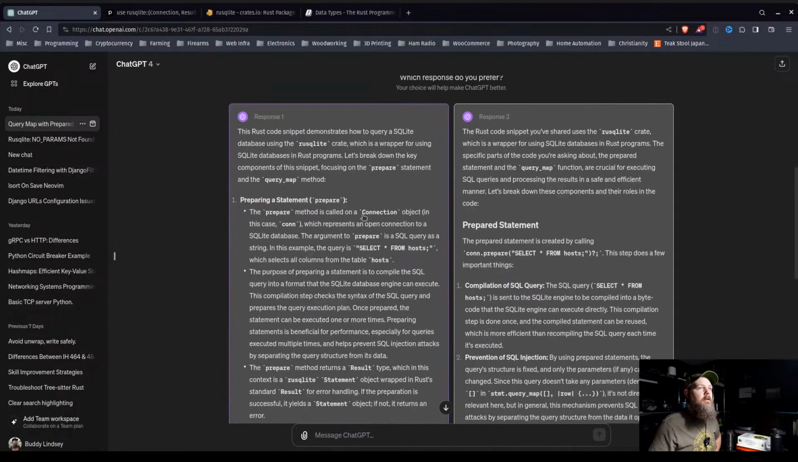The prepare statement method is called on a connection object, in this case the con, which represents an open connection to a SQLite database. The prepare call takes an SQL query, which selects all columns from the table host. The purpose of preparing a statement is to compile the SQL query into a format the SQLite database engine can execute. The compilation step checks the syntax of the SQL query and prepares the query execution plan.